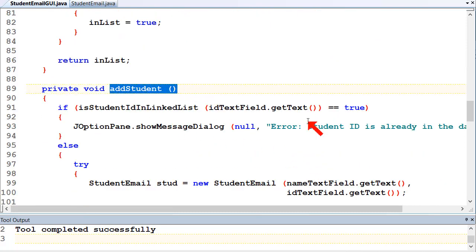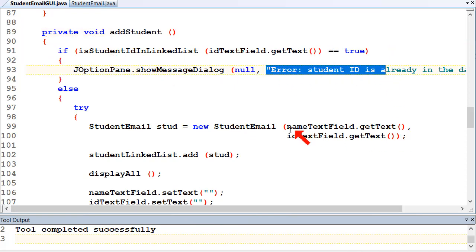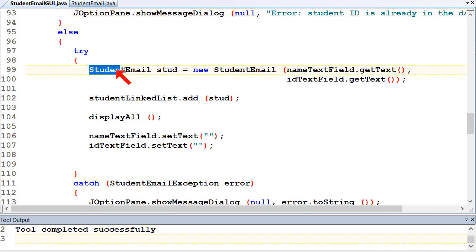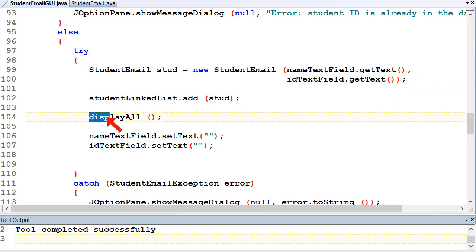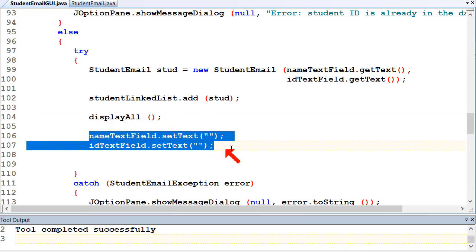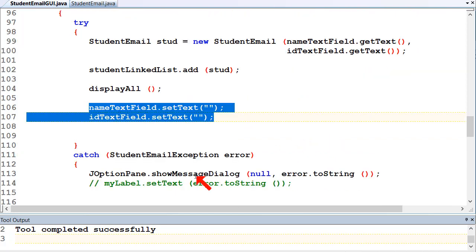We've got an add student there, and if the student's already in the linked list, we can't add them twice, so we had that bit of functionality there added. Otherwise, we try and create a student email object based on the inputs, and if that succeeds, then we add them to the linked list, and we display all the students in the linked list, and we reset our input fields. Okay, if this fails, in other words, if this throws an exception, because we've got exceptions being thrown in here, if there's any bad data, throw new student email exception, then the catch block here will handle them.